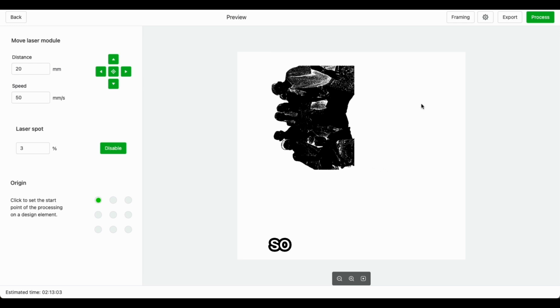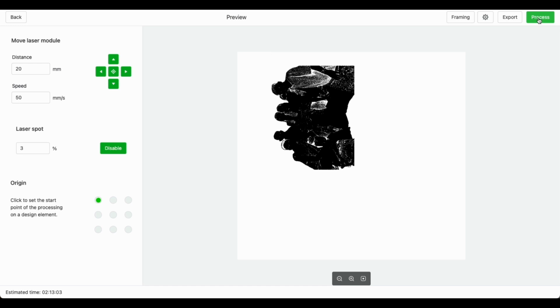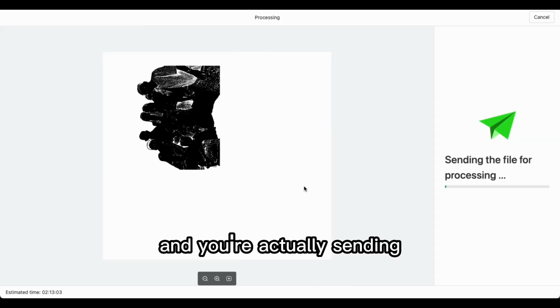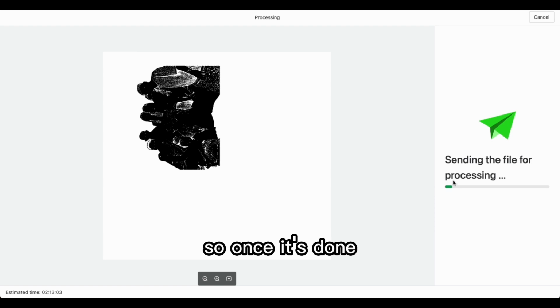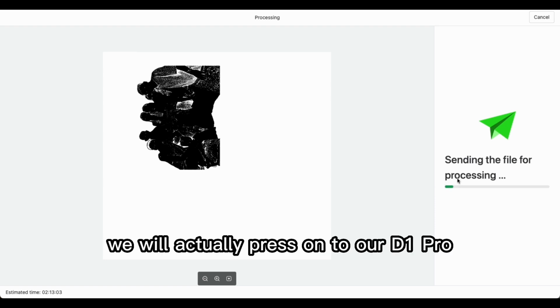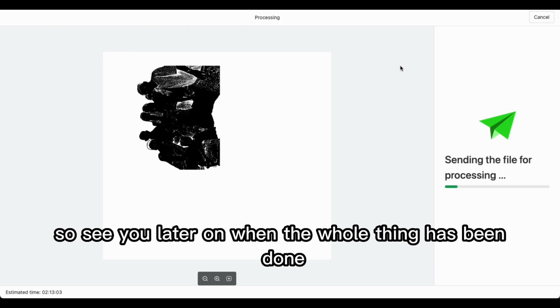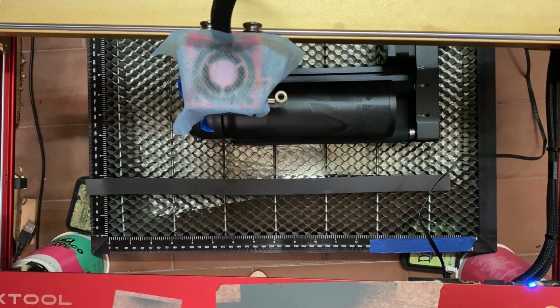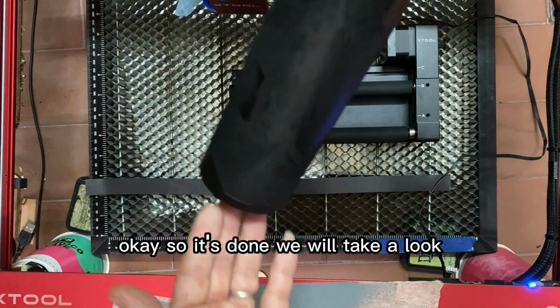Okay, so we will go into the process. They're sending, because I'm connecting via Wi-Fi. Once it's done, we will press onto our D1 Pro and let it start to engrave. Later on, when the whole thing has been done, okay, it's done. We will take a look.